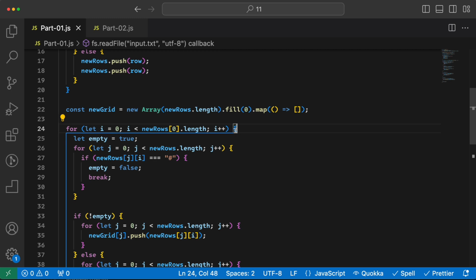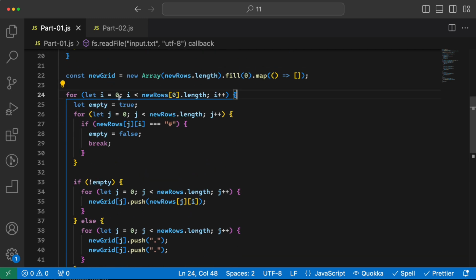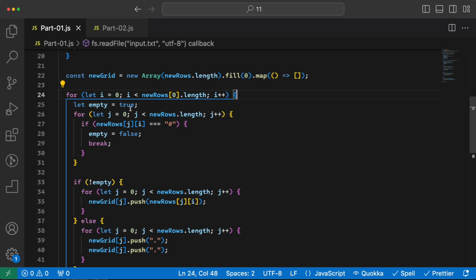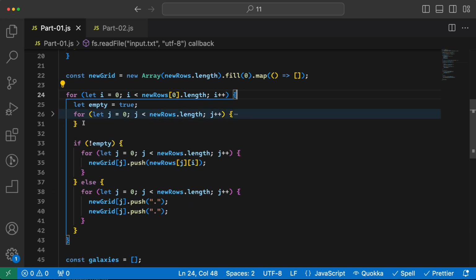Then I would check all the columns here, and that is done like this, taking the first row, the length of the first row, and then doing a for loop. At first I would suppose that the column is empty, then I would check all the cells on that column using this, and if I find a galaxy there, then I would say empty is false and I would break from the loop. At the end, whether I find a galaxy or not, I would go here. If I have not found any, so the column should be the same, I would map through that column and push it to the new grid.